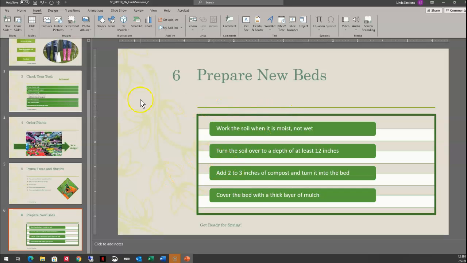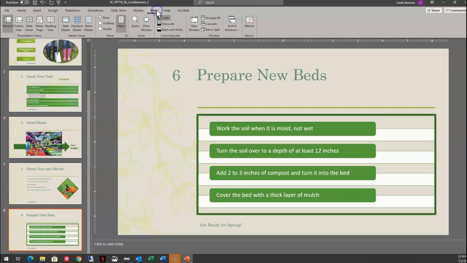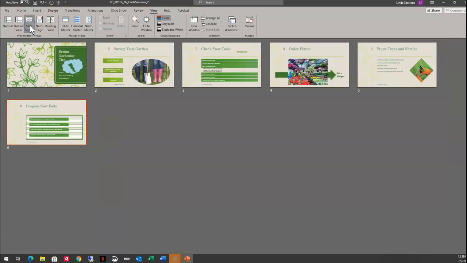And now I'm going to go to slide sorter view. So I'm going to go to view, slide sorter. And I can compare my slides to the slides in the last page of your presentation. Everything looks okay from what I can see from my end right now. I'm going to save this. I'm going to close PowerPoint.